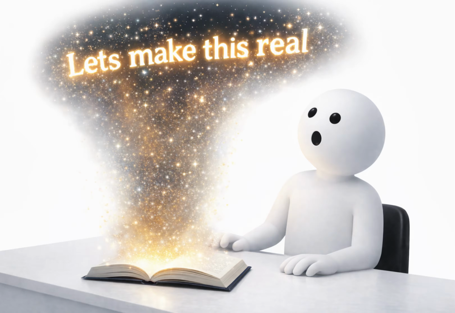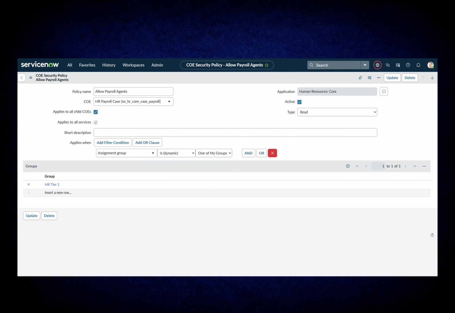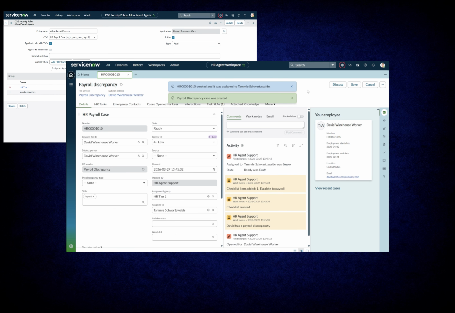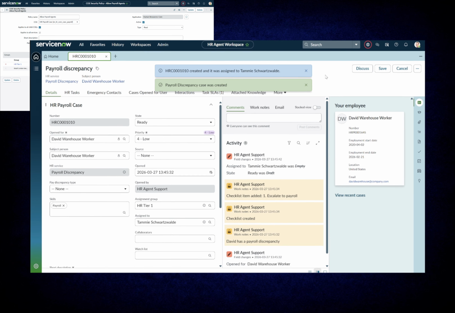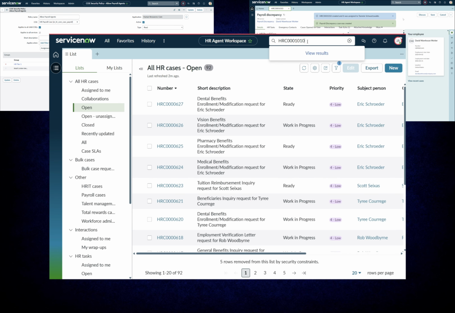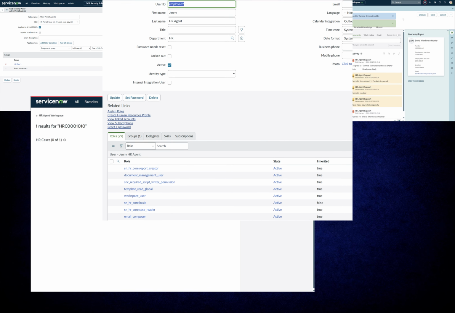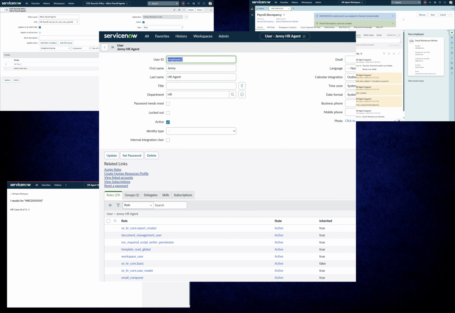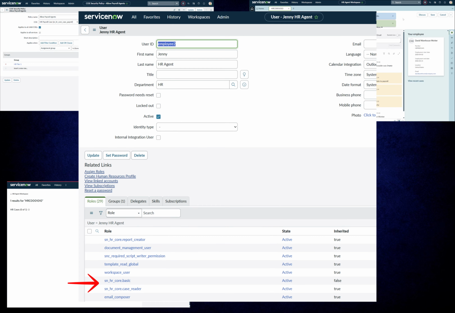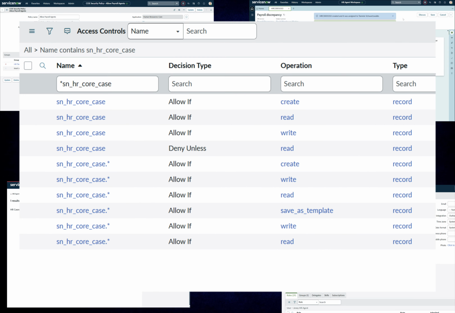So let's make this real. Imagine this. There's a COE security policy controlling access to payroll HR cases. A new payroll case is created for an employee named David. Now, an HR agent named Jenny tries to find that case, but it doesn't appear in her list. Jenny has the HR basic role. She should have read and write access, so why can't she see the case? At this point, most developers assume it's an ACL issue, but that's not what's happening here.